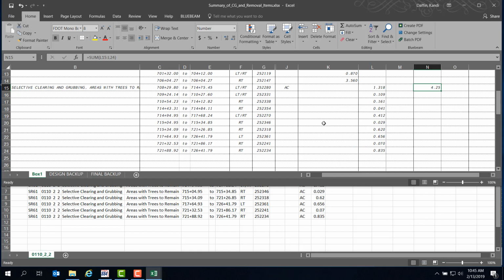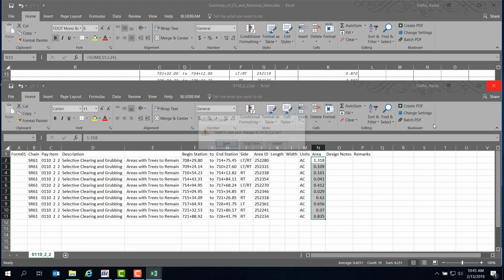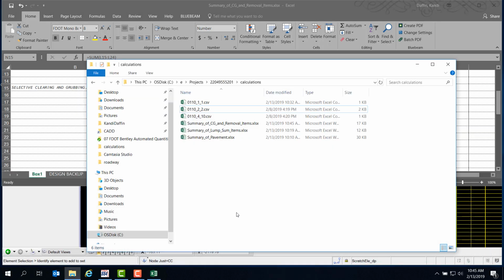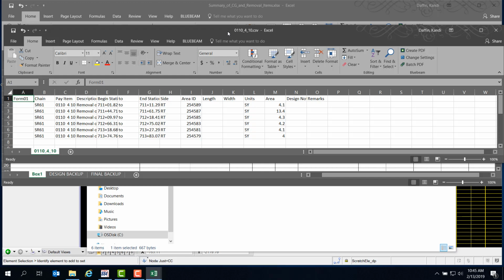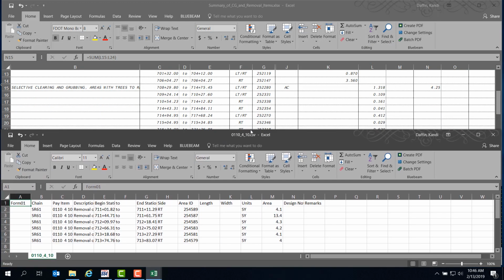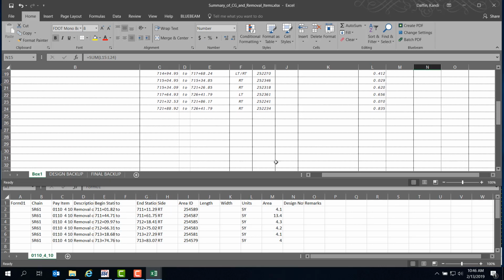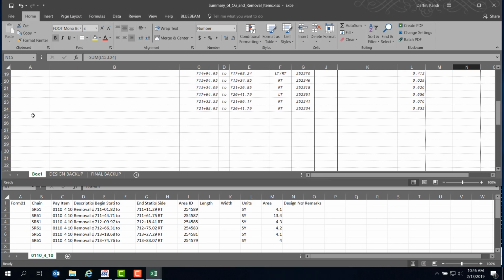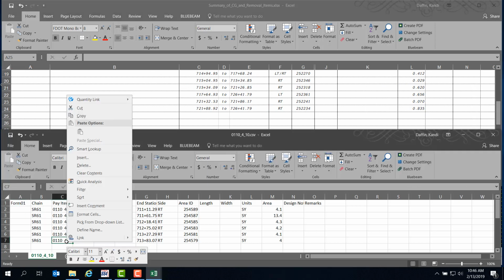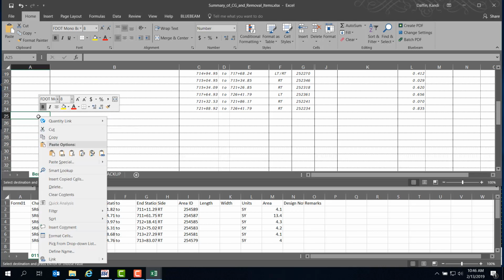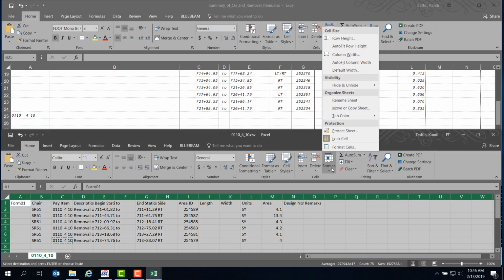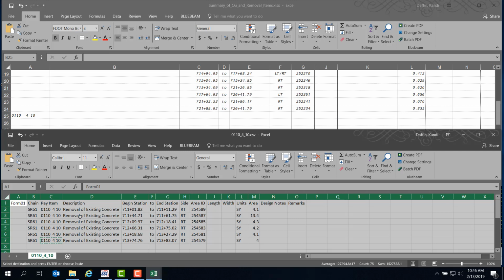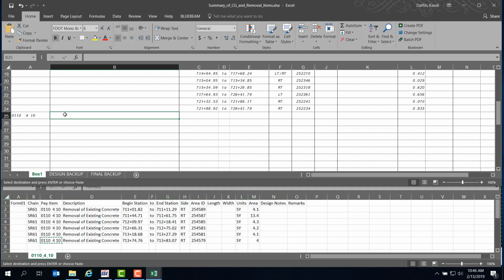Save the summary box and close the CSV. And we'll open the 110-410 CSV for the last pay item. Copy in the pay item into the next empty row in the summary box. Adjust the column width in the CSV. Then type in the description in the summary box file: Removal of existing concrete.